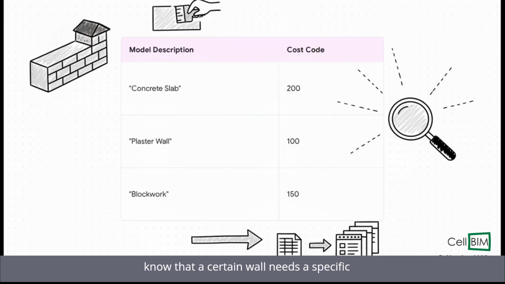So how does the template know that a certain wall needs a specific cost code? Well, it's not some crazy black box magic. It's actually simple lookup logic, just like an index/match or a VLOOKUP function in Excel. The system just reads the element's description from the model, say concrete slab, looks it up in a table, and automatically assigns the right line item and cost code from your template. This one step can save hundreds of hours of manual coding.